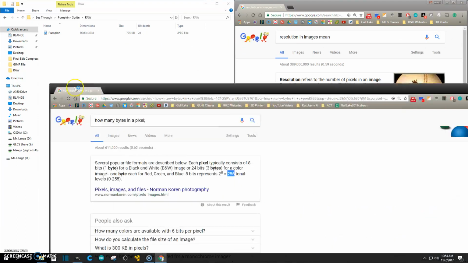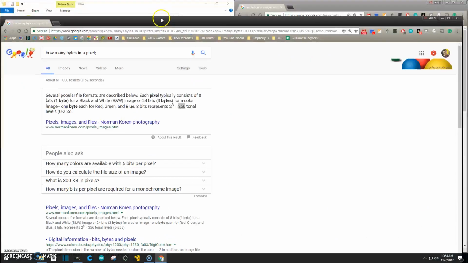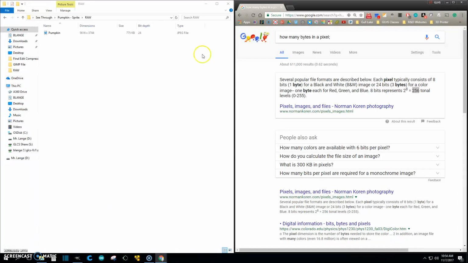All right, and let me bring over my handy dandy a little bit of information here. And let me go ahead and resize this real quick. All right, so several popular file formats are described below. Each pixel, you guys, typically consists of 8 bits, one for black and white, for a black image. Now, a lot of times we're looking at colored images. Color images, you guys, have 24 bits, all right? 3 bytes for a color image, 1 byte for red, 1 byte for green, and 1 byte for blue.